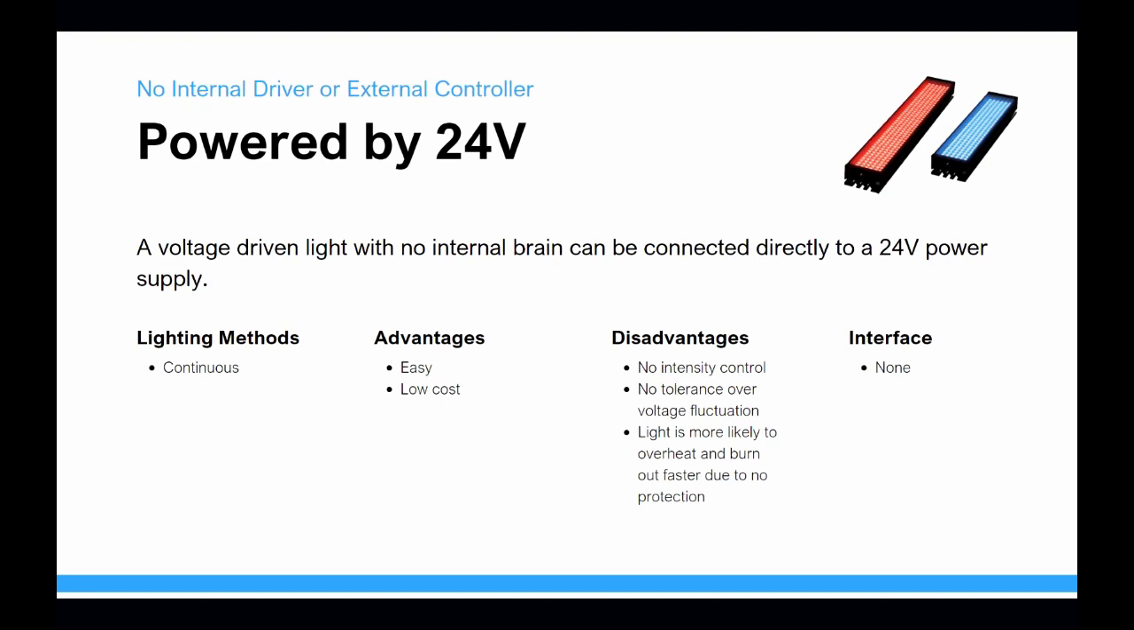because you can see here the disadvantages are much more than the advantages. If you do it, your light's only going to be on in continuous mode. As long as the light's getting power, it will be on. It is easy and it is low cost because you don't have to purchase another component, but the downside, you don't get any intensity control. You don't have any tolerance for over voltage fluctuation. Your light is, in general, more likely to overheat and burn out due to no protection, due to being on continuously. It's not good for the light overall, but it will work. And the interface, you don't have any, you're just giving it 24 volts.